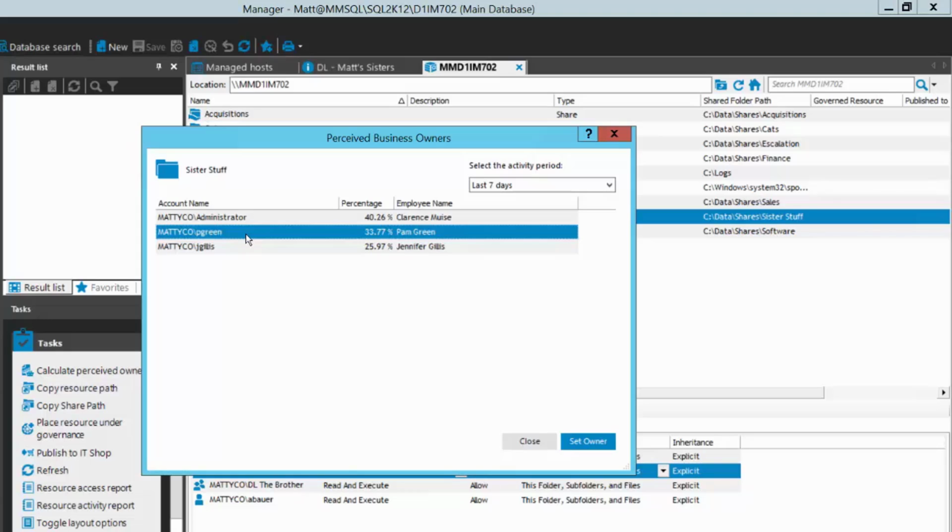looking at this as a data governance administrator, that I think Pam Green should be the owner of this, right? Because she's been using it more than Jennifer, and just maybe some other knowledge that I have leads me to believe that it should be Pam, right? Based on her role or whatever. Now, right here, I could actually set the owner to be Pam of that share. And by setting an owner, by definition, that resource becomes governed. It becomes a governed entity within One Identity Manager, right?